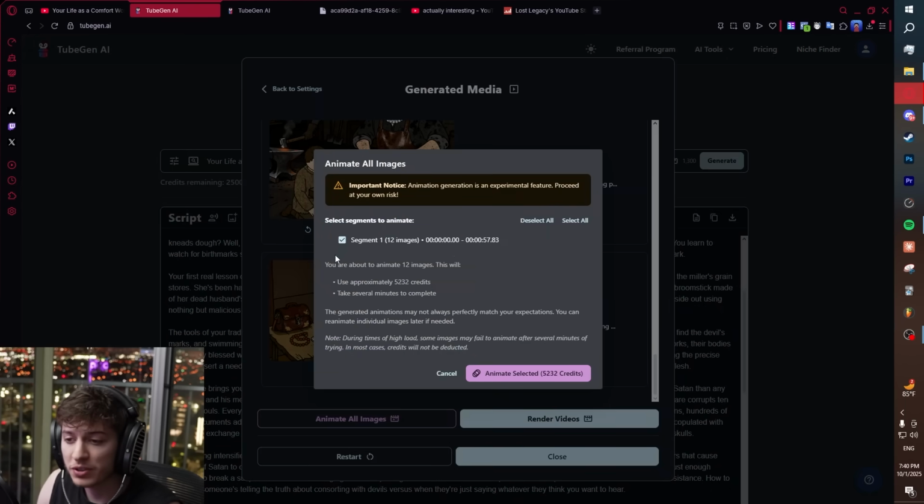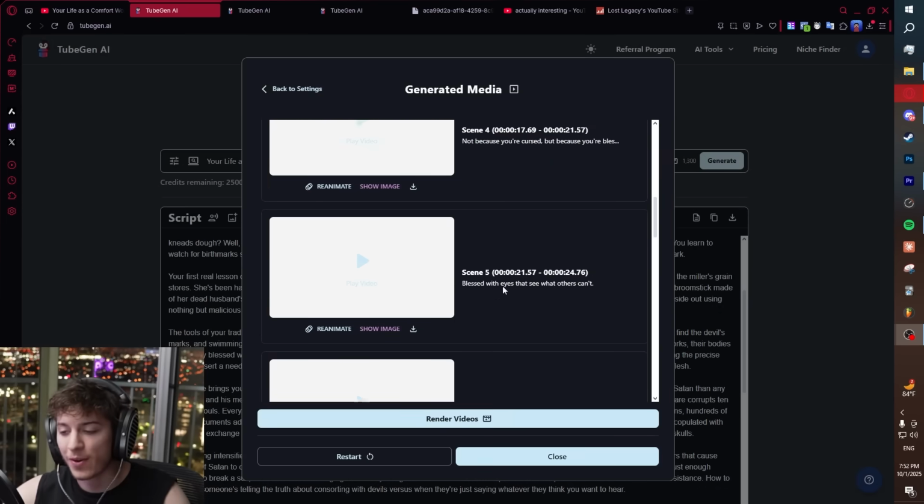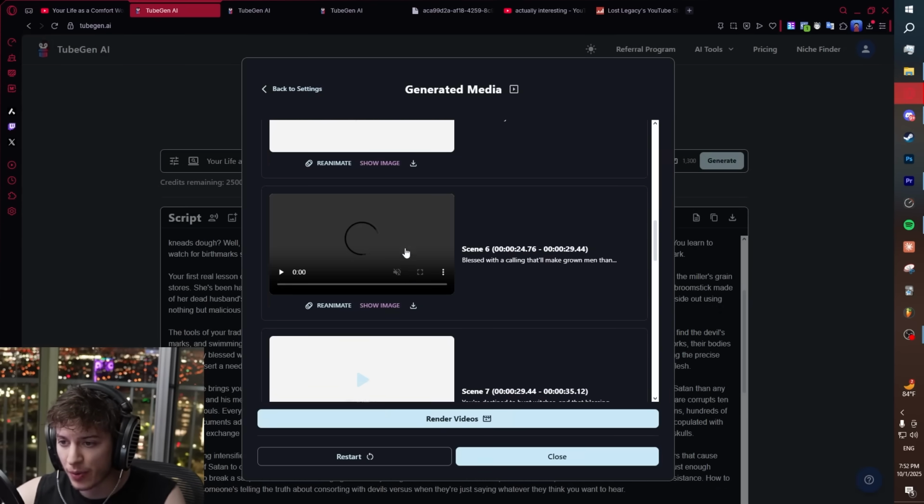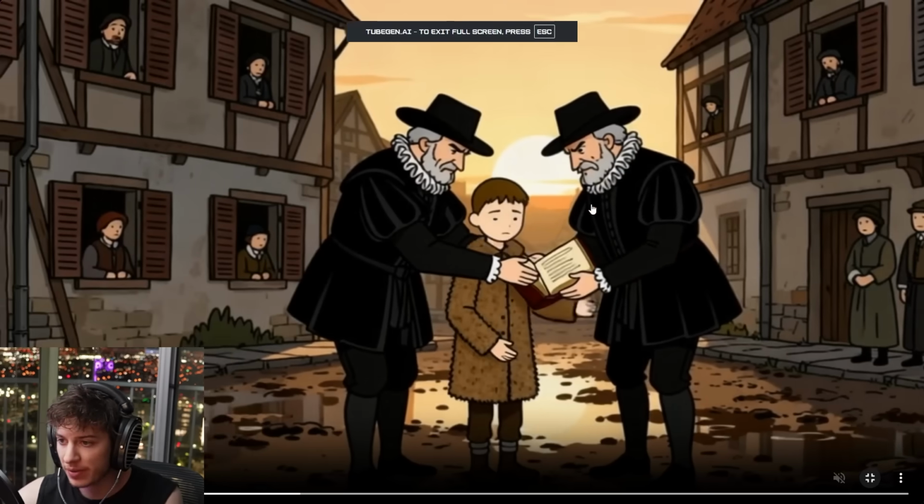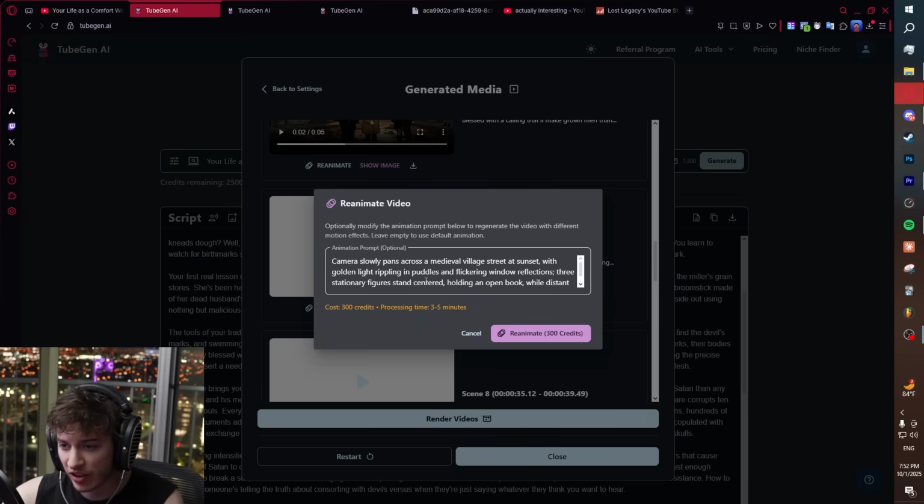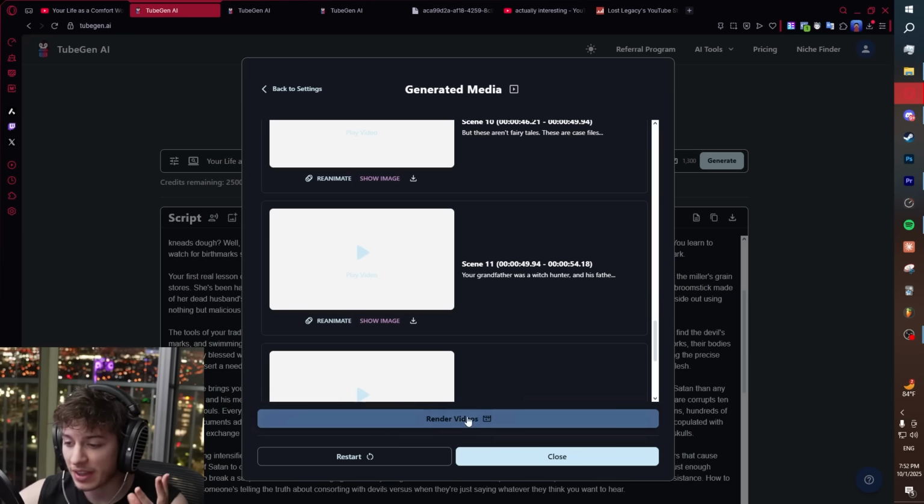And now if you had multiple segments from the advanced mode, that's when this would pop up. So you could change your mind, maybe deselect some of them. But I want to animate all of this, so let's animate the selected. And now all the animations are done. I could press on a random one right here, and you can preview it. And once again, we could press reanimate and change the prompt for the animation. Then once everything's done, we press render videos. And you might be asking, well, why do you need to do that?